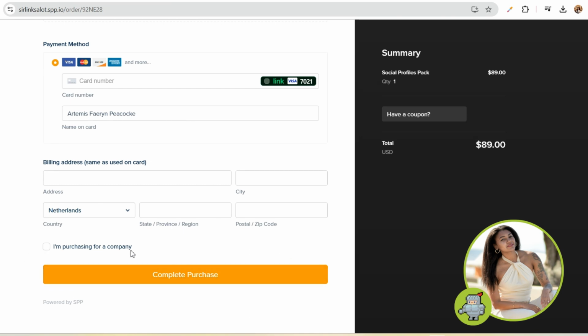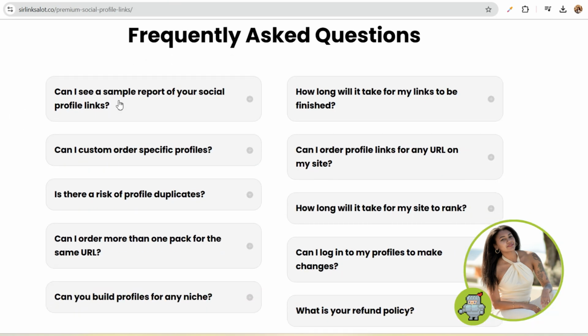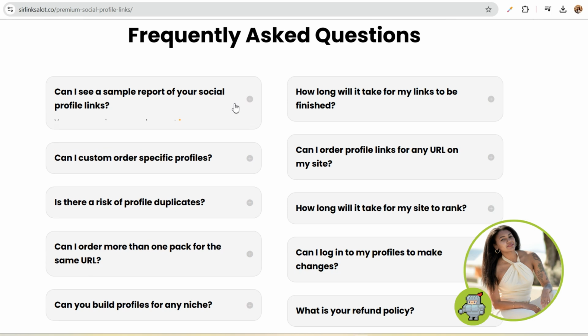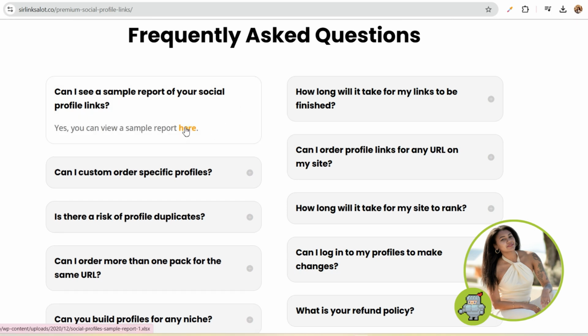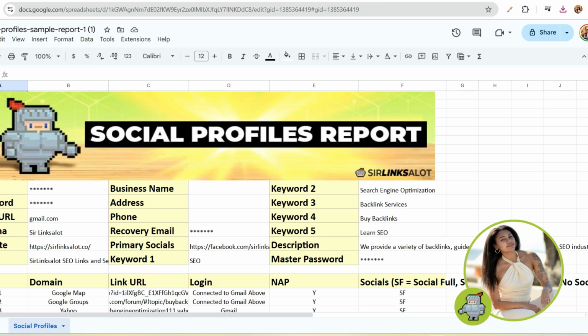Like I mentioned before, it takes about 2 weeks or less for an order to be completed, and after that, we'll send you a full report. If you'd like to see a sample report, you can scroll down to the FAQ section and view a sample report right here. So here's a sample report, and your report will look something like this.